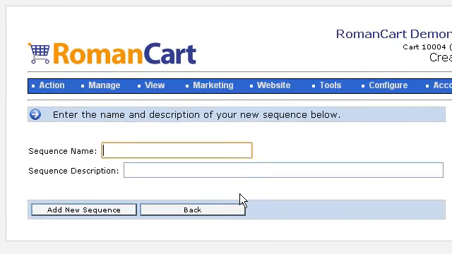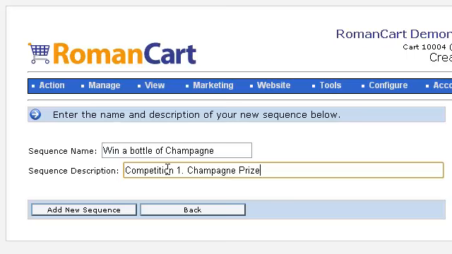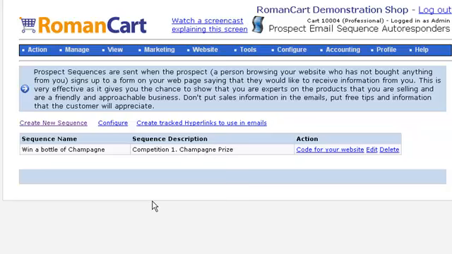So in the sequence name field, I'm going to put win a bottle of champagne. And it's really important you put something descriptive and interesting in the sequence name, because your prospect will actually be given that in the email, and you'll see why in a few moments' time. So in the description, this is a description just for us, so I'll put competition 1, champagne prize, or whatever it may be that you want to put in there. So if I click on add new sequence, you can see that's now added as a sequence.